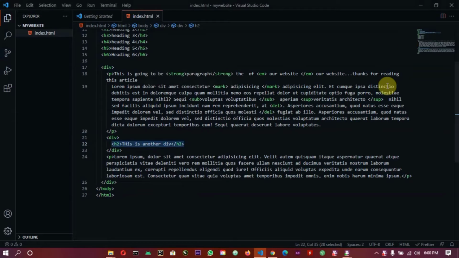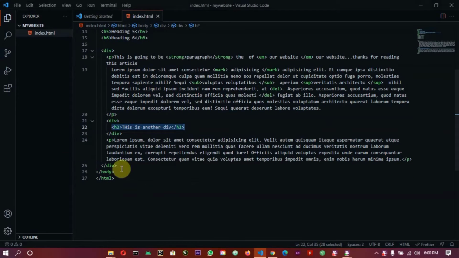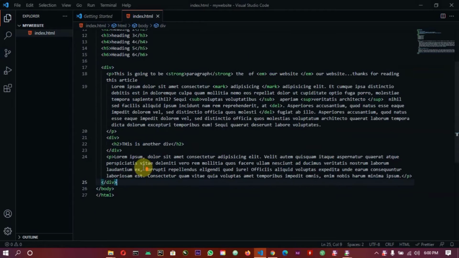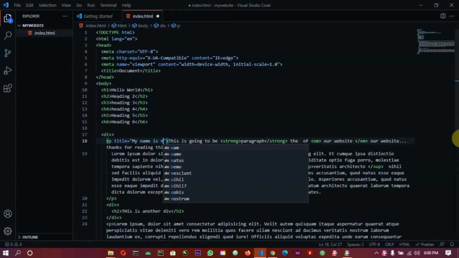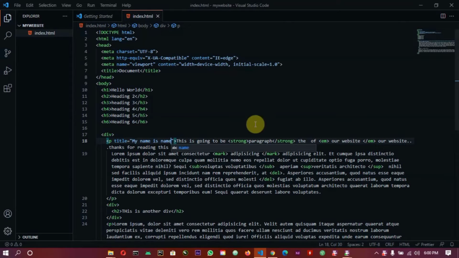Alright, the next thing we're going to talk about is attributes. Now in HTML, attributes are what give better descriptions to your HTML elements. So let's just dive into it very fast. For instance, look at this paragraph tag. Let me just show you something. So title is equal to "my name is name", and I save it.